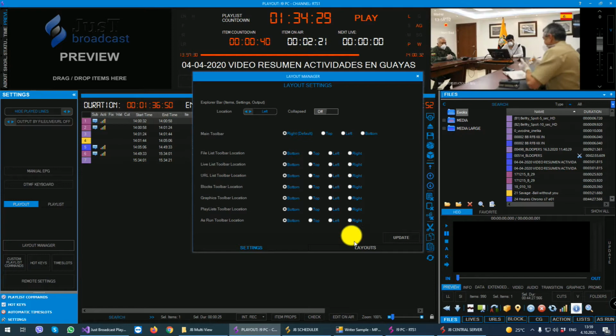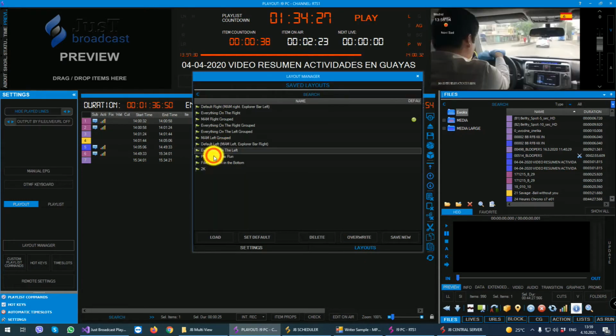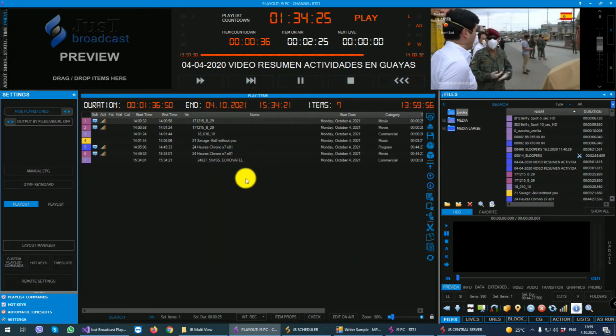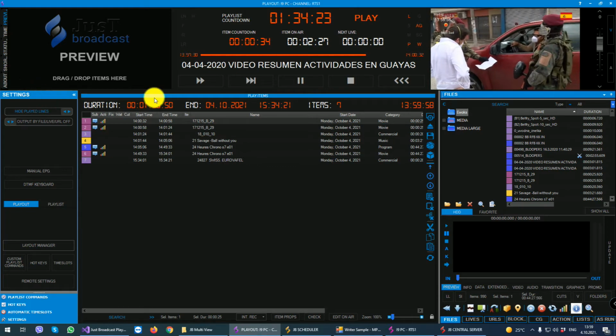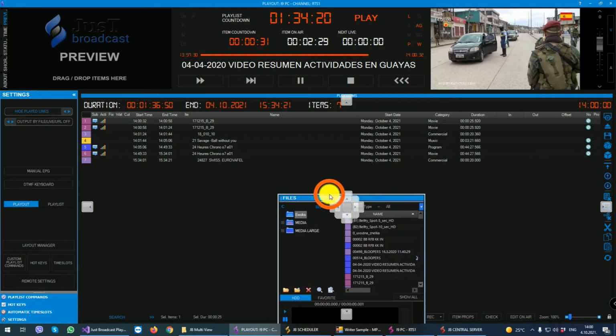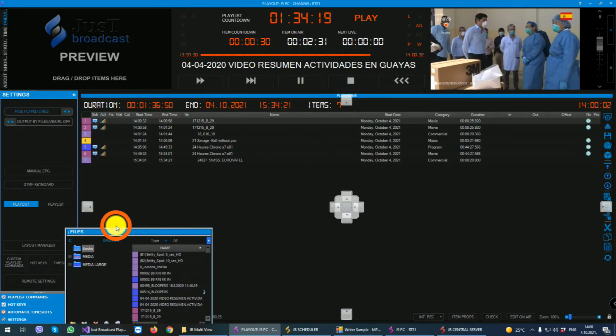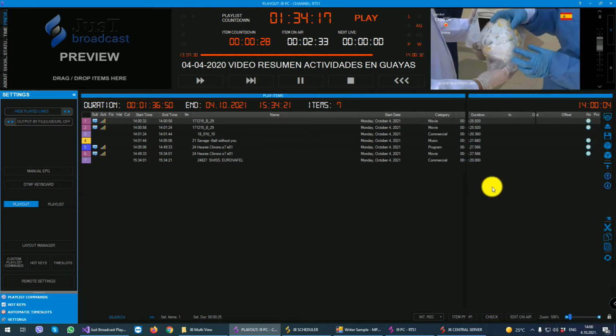This window has different layouts. You can play with them, you can create your own layout and record it. Each window can be moved, and you can place it wherever you want.